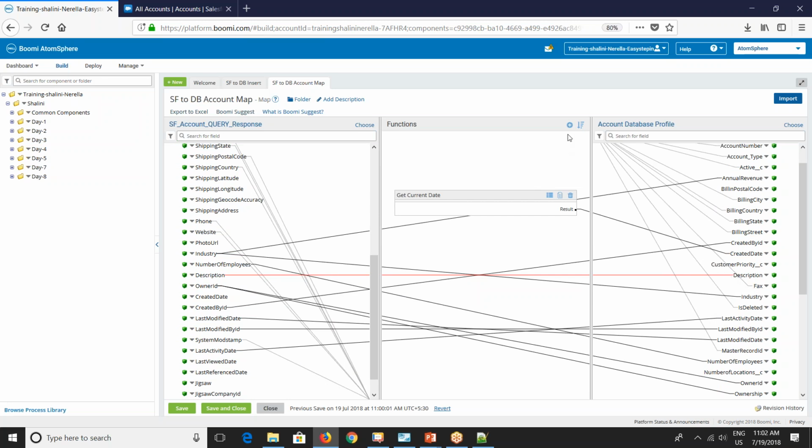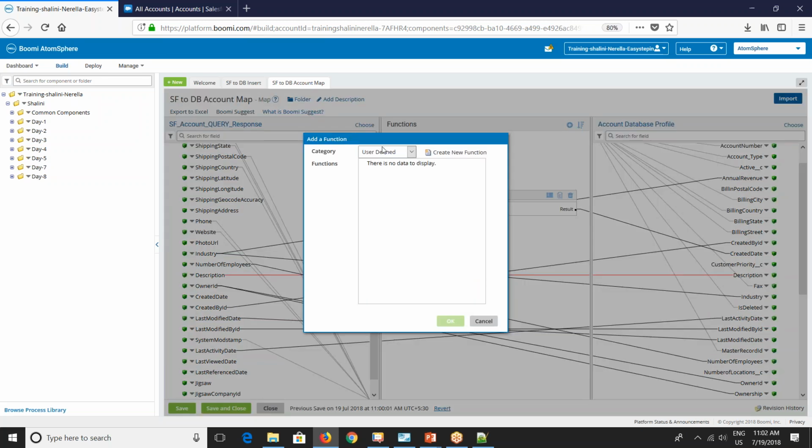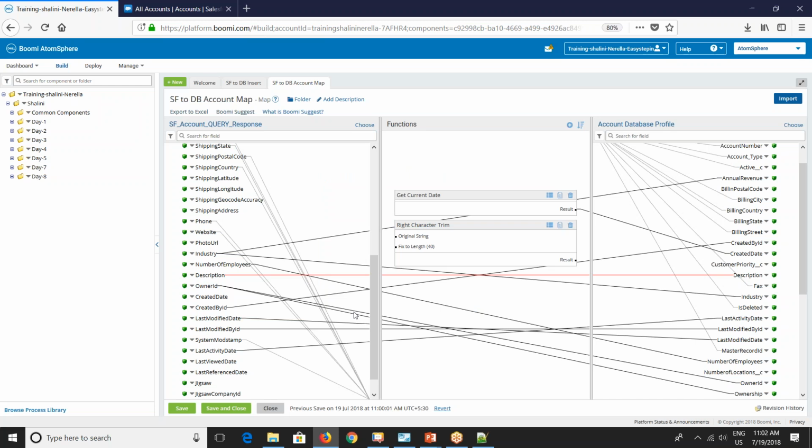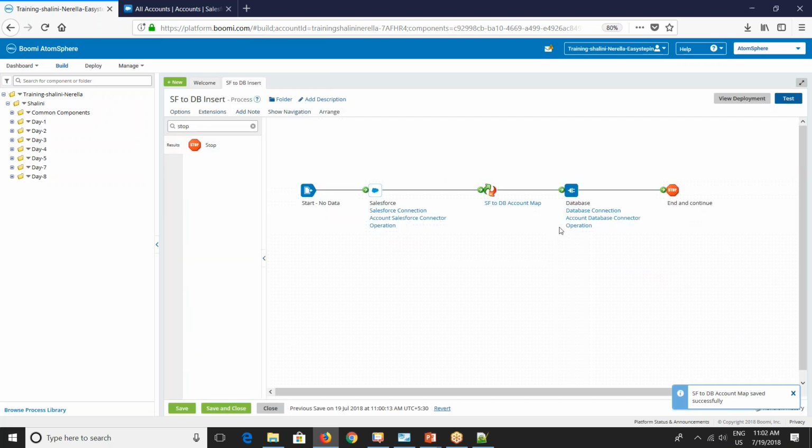So now what I'll have to do is trim the data. I will trim the data to 40 characters. So I'll say trim the data, right, character trim, and I'll say fix to length 40, right? So now I'll say 40. So original string will be description, and it's been mapped to here. So now let's execute again.